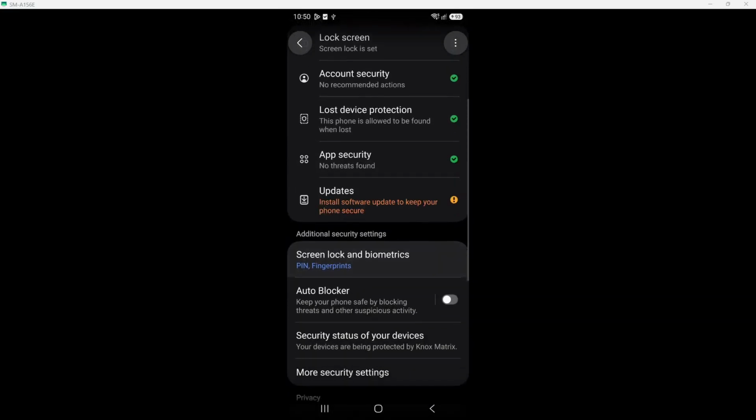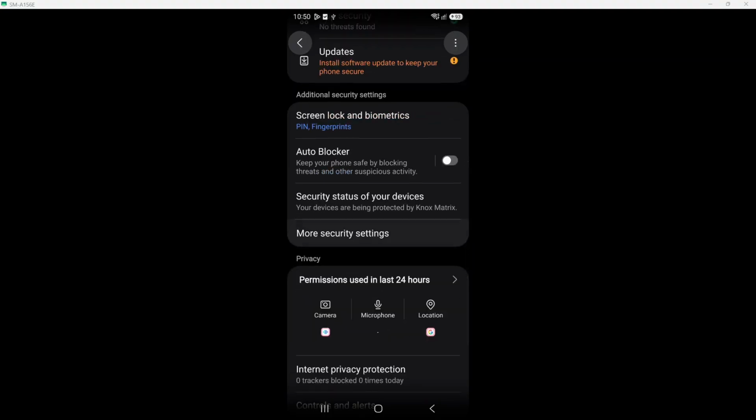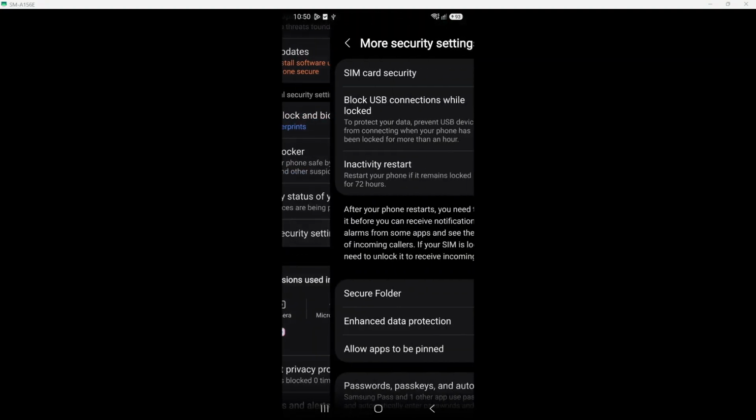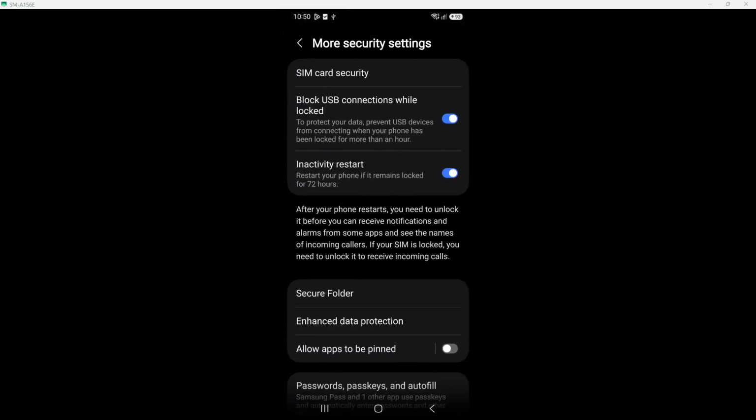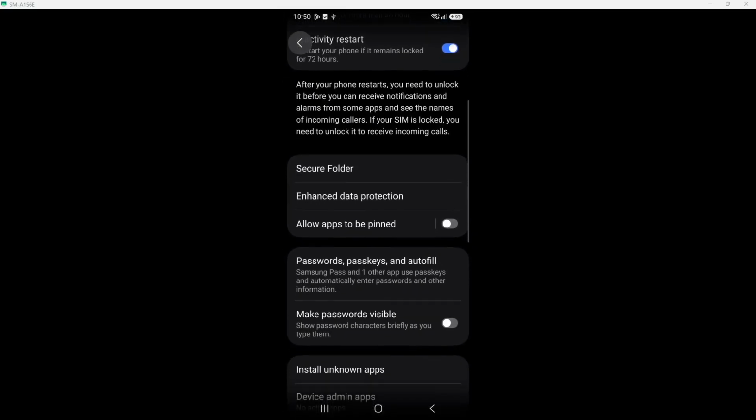Now tap on More Security Settings. This option dives deeper into the security features available on your phone. Here you can find advanced options that allow you to fine-tune your device's protection. It's like having a personal security expert right in your pocket.